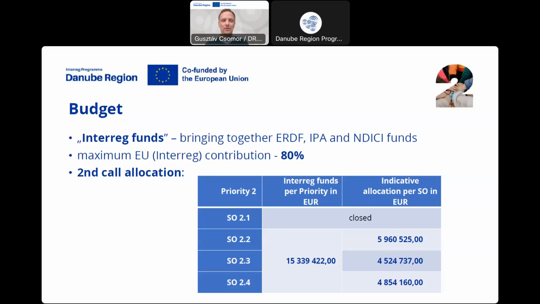And the indicative allocation for the second call, here I actually present the allocation of the whole priority 2. But in the case of specific objective 2.4, the topic we are talking about today, it is a bit more than 4.8 million euro. Not that much, unfortunately, but still there is room to finance a couple of good projects, and indeed we expect good projects, since in the first call there was a possibility to select only one so far. So hopefully in the second call there will be many more successful proposals submitted.